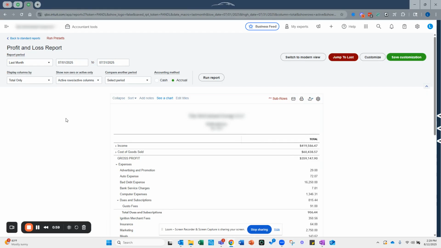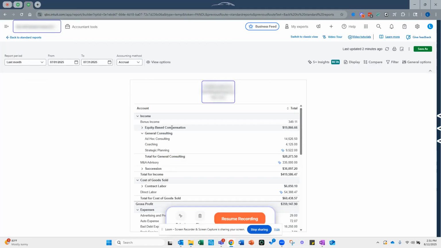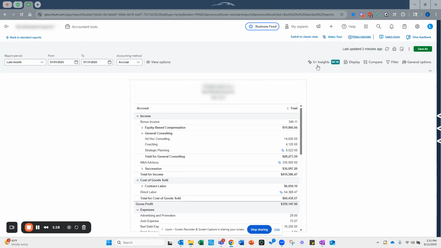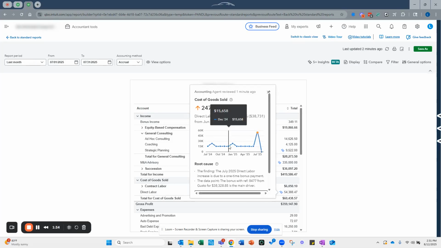Most of you, when you pop into the P&L, your P&L will probably look like this. You'll see this button here called Switch to Modern View. That's the first thing you've got to do in order to turn this on. Once I've turned that on, you'll see here that it's done 5+ insights. So I click this, it would show me all 5. The other thing it will show you is in the P&L, you can now see these little stars. So if I click on one of these, it will literally tell me what's going on.